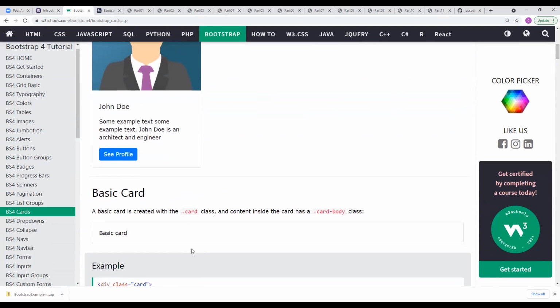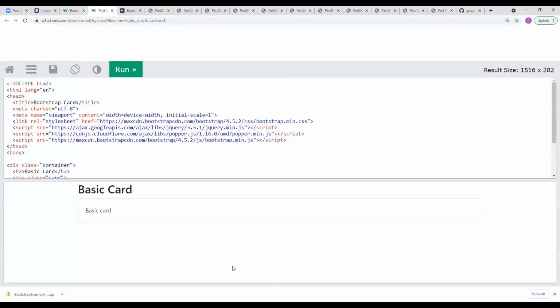Because you'll notice if I come down here, all right, there's a basic card. You say, well, that's not much, but you can come in here and you can put in a picture, you can put in text, etc.